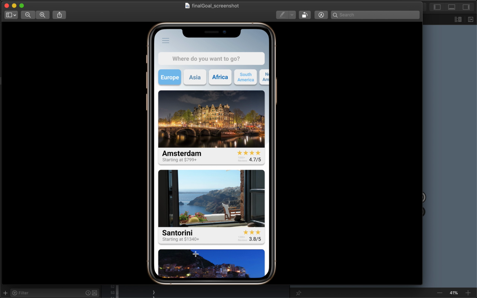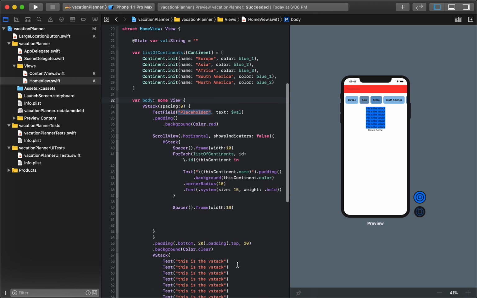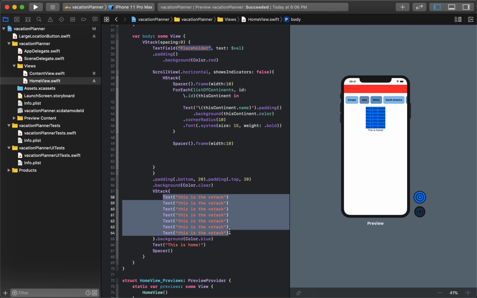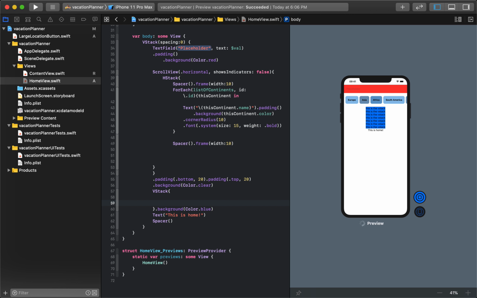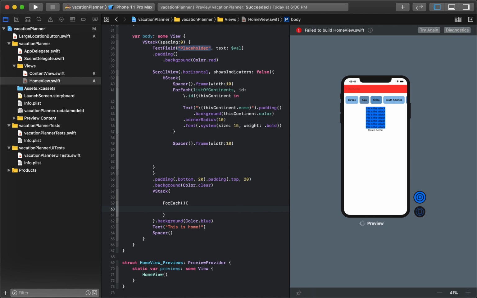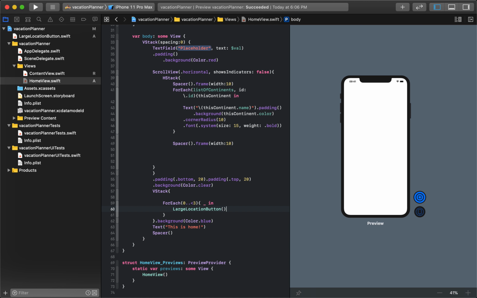And this is going to start populating these once I change this one line. Instead of saying this is the VStack, what we'll do is we will do another for each, okay? For each. And we'll say from 0, let's just say up to 3, okay? And what we will put inside of here is a large location button. Let's go ahead and see what that looks like.